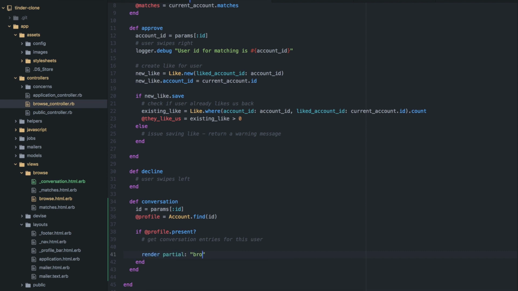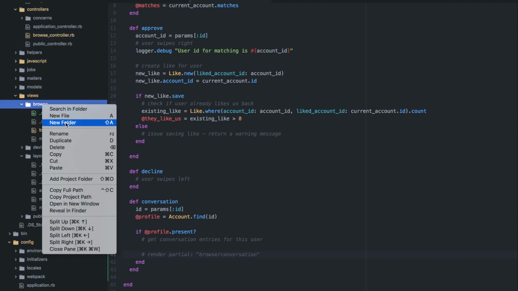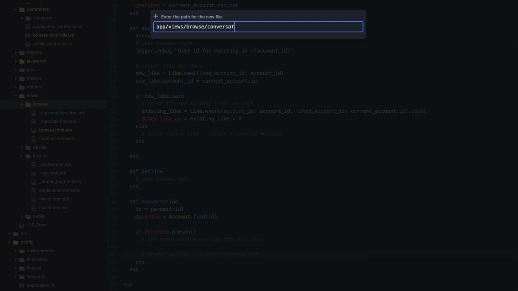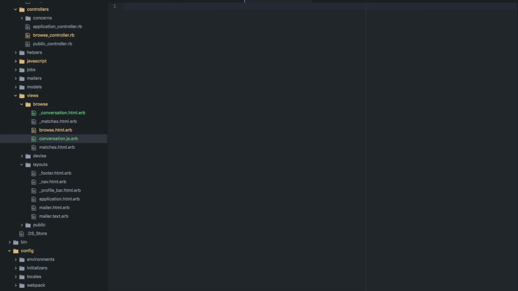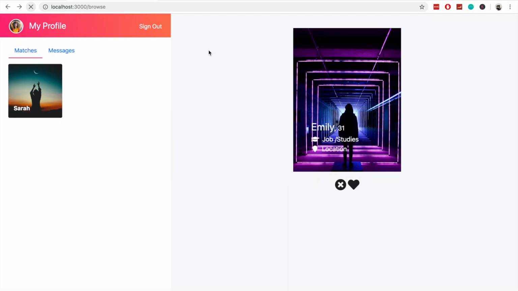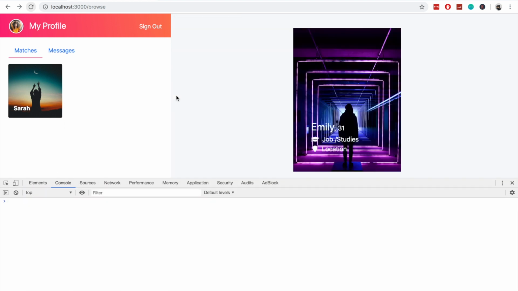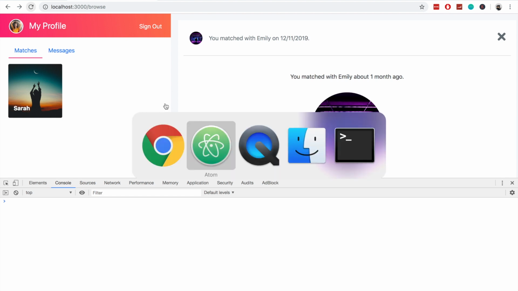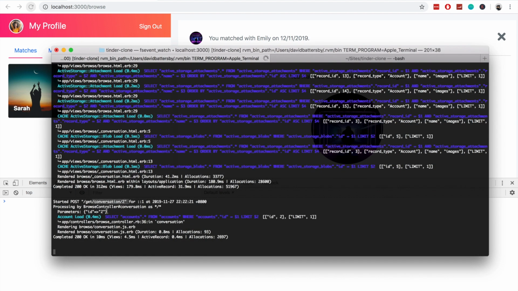So one thing to note is that we could go ahead and render a partial here, but by default, if we are using JavaScript to call this method, then it will output a JavaScript view with the name of the method. So in this case, we're just going to create the file to match the method name. So it's conversation, and that's .js.erb. So in here, then we can run some JavaScript that is used within the browser. In the case of what we're trying to do, we want to load up this conversation window once the user clicks on one of their matches.